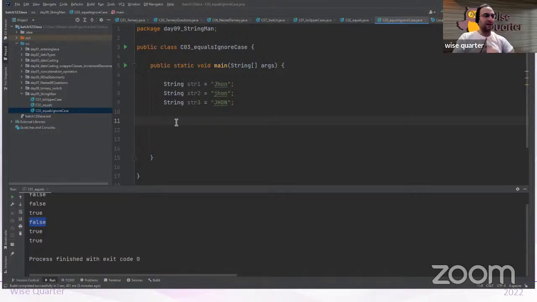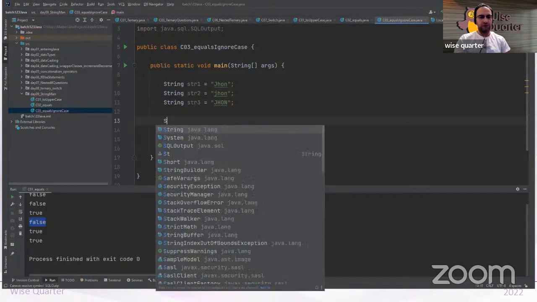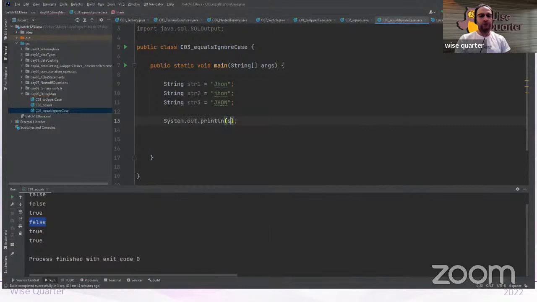As you can see, normally Java is a case-sensitive programming language, but sometimes we can bend the rules. Let's do that. So when I try to check if str1 equals str3, the result will be false. Both of them will be false because they are not the same. The letters are different.